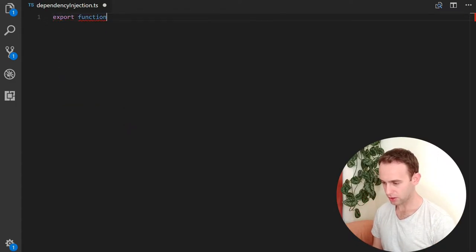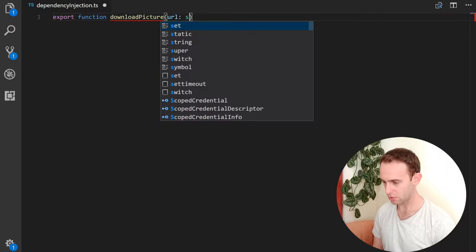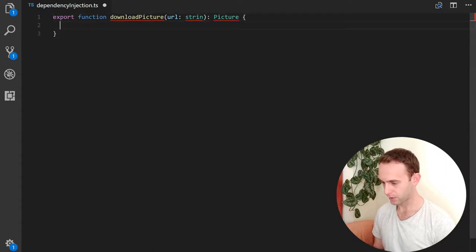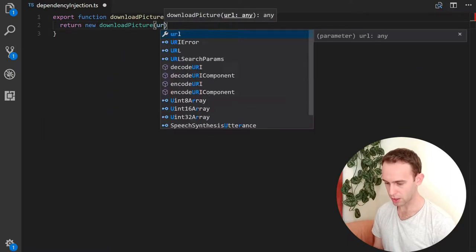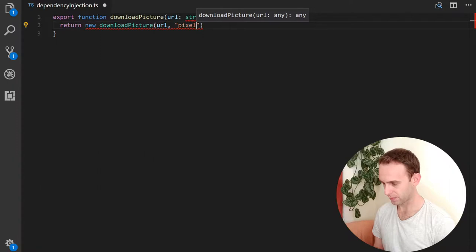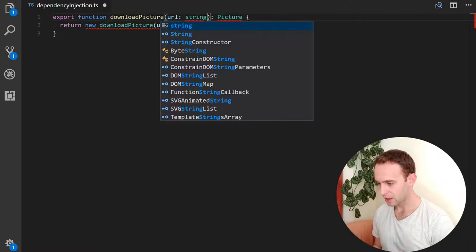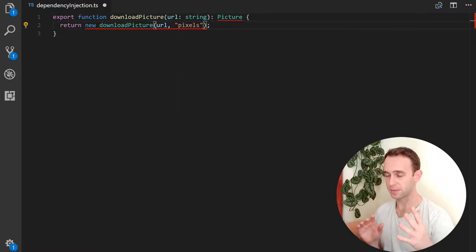Export function downloadPicture, and it will receive a URL and will return a picture. What we'll do, it will create a picture with the URL and some pixels. So this is a very interesting picture. Sorry, I have a typo. It shows pixels as a string, yeah.